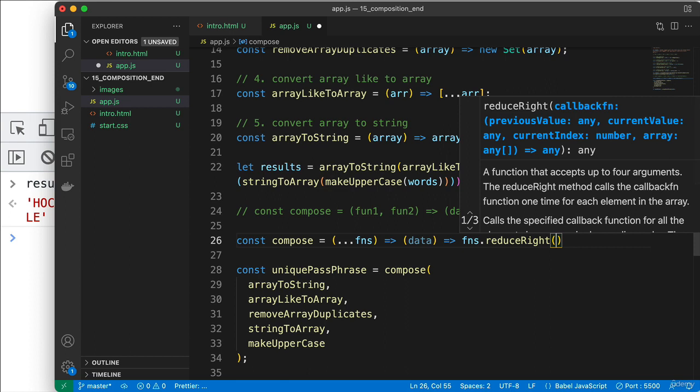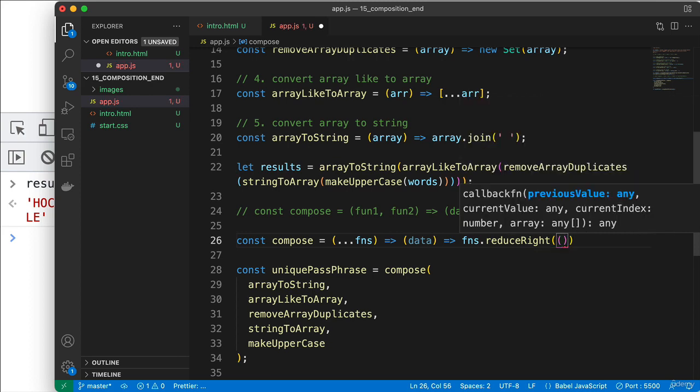Now, what do we pass into reduce? The same thing gets passed into reduceRight. So what do we pass into reduceRight? We pass in a callback function, and we pass in an initial value to the accumulator. All right. So the callback function, we need to at least get two values.